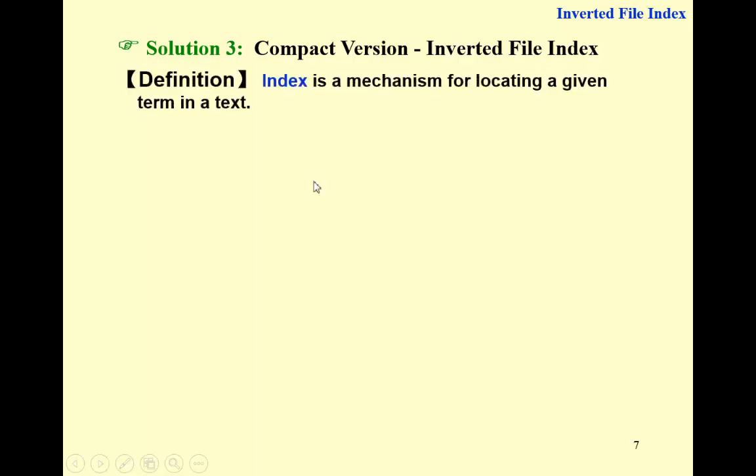So here comes our solution 3. It's a compact version of that matrix solution. It's called inverted file index. First, let's define the index. Index, we say, is a mechanism for locating a given term in the text. What does it mean? It means that index is like a kind of pointer.